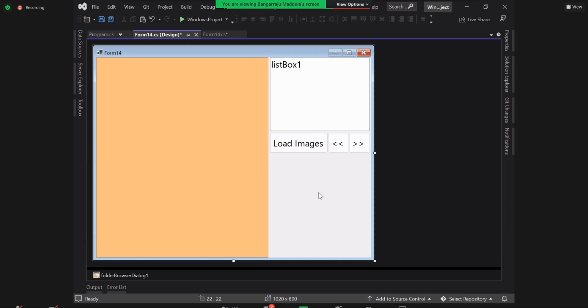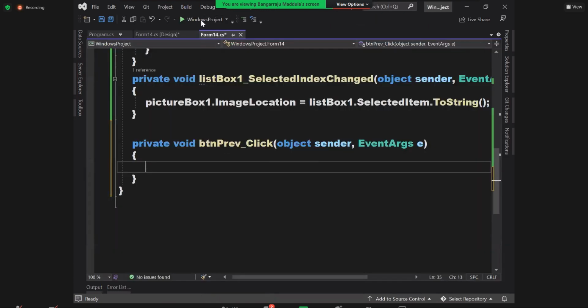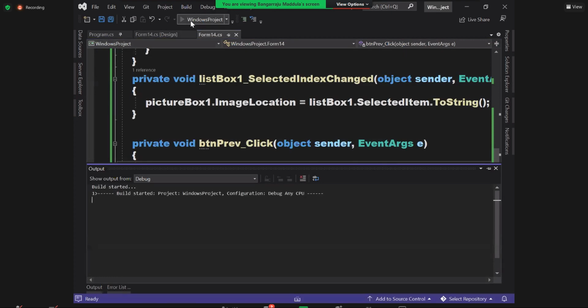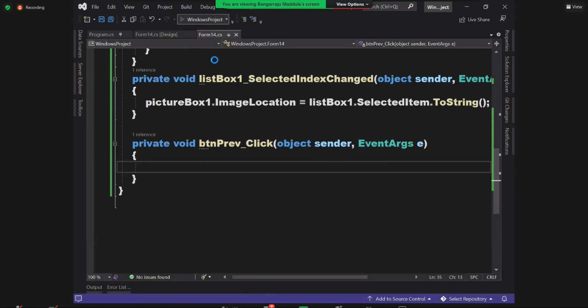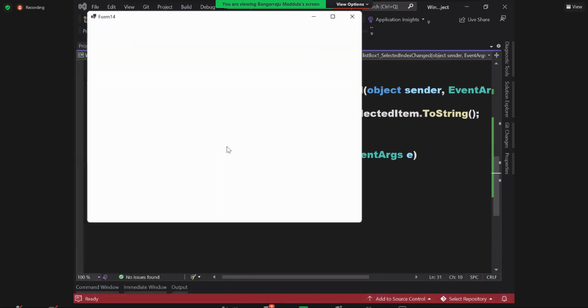The next images have to be shown on the click of the next and the previous buttons. That's exactly my requirement. Previous has to take me to the previous image, and next has to take you to the next image.